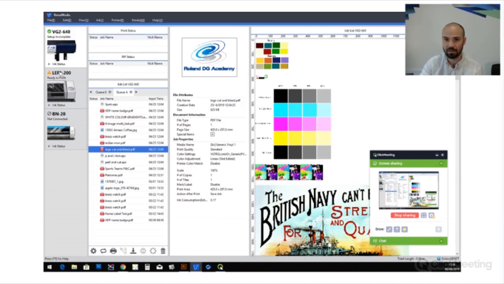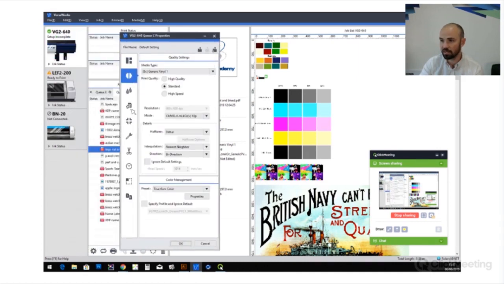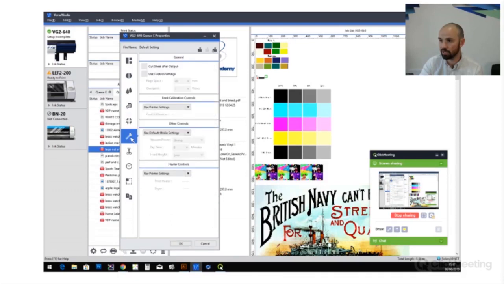I'm going to go into my QC settings. What I could then do within my QC settings is, if I go down to the printer controls setting, the little spanner symbol here, at the top it says feed calibration controls. If I choose to use the printer setting, that means that if I have taken my calibration setting from my machine, or I've set it on my machine, VersaWorks will take it from the machine.